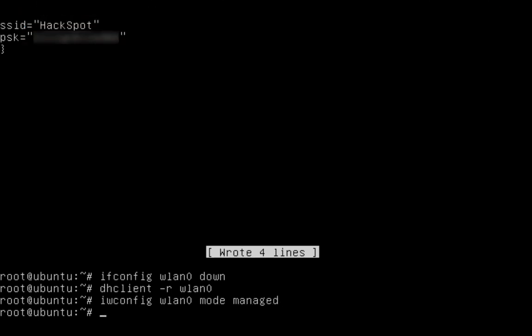And now I'm going to show you three different methods for connecting to wireless networks. I'm going to show you how to connect to a WPA or a WPA2 protected network, and I'm going to show you how to connect to a WEP protected network, and I'm going to show you how to connect to an unencrypted or open network. I'm going to start by showing you how to connect to an open network.